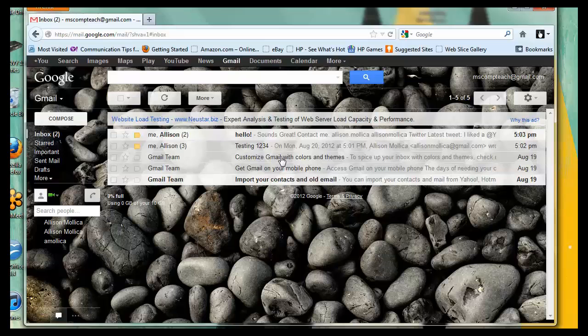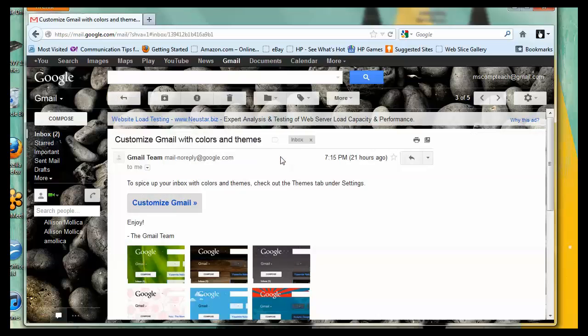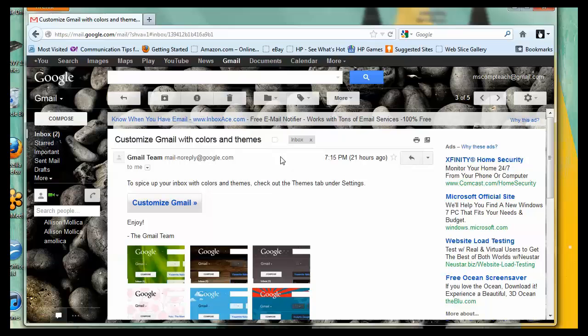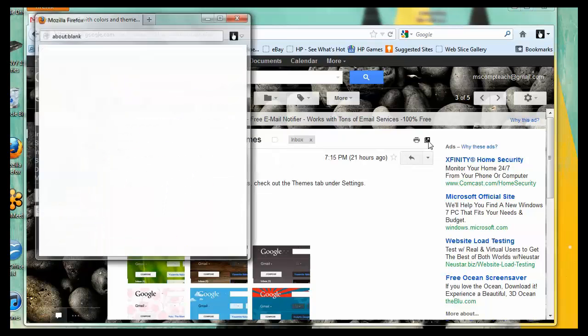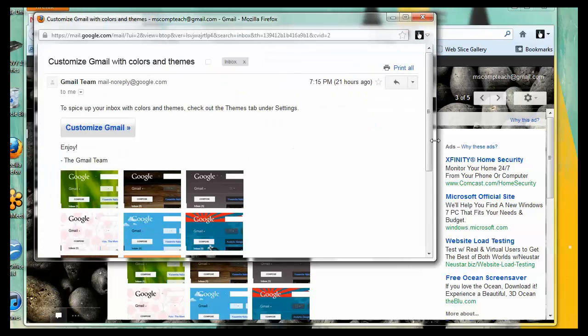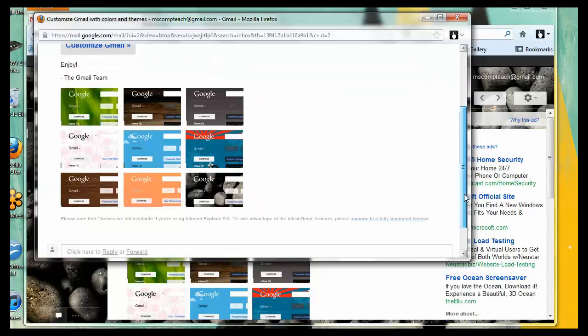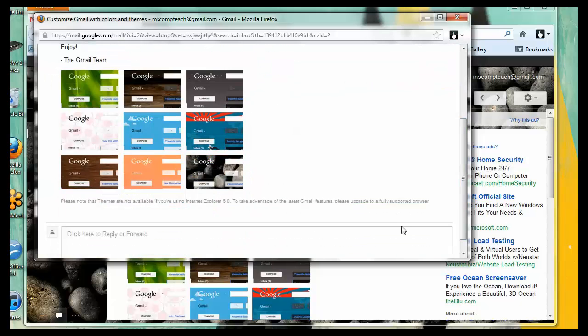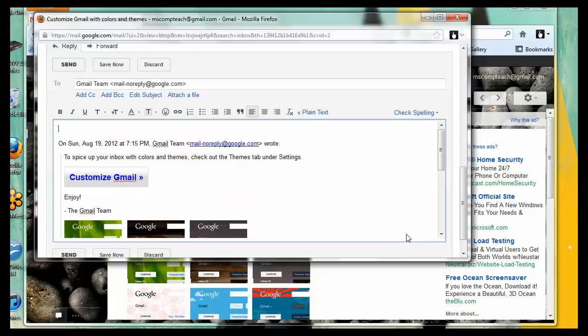I'm going to click on one that's just a simple email. This came to my inbox. I click on it to read it. I can click here to open it in a new window, and this will make it free of any other distraction. Once it's open in the new window, you can reply to it in the new window. You just click and reply and hit send.